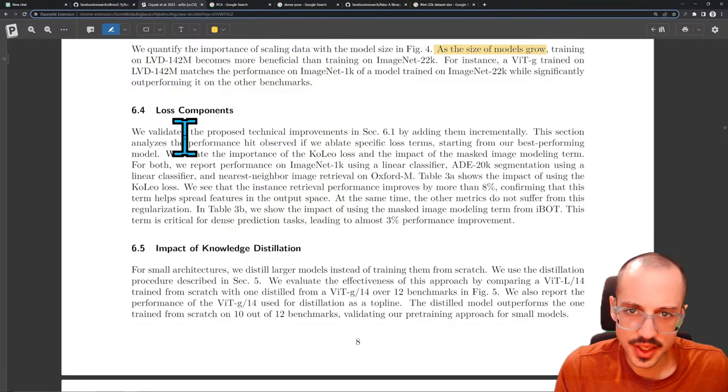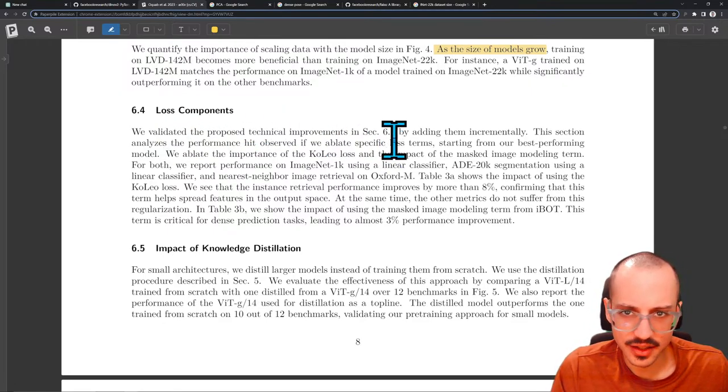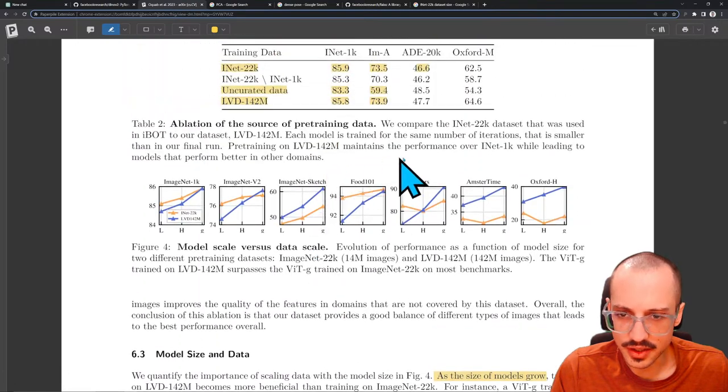We validated the proposed technical improvements by adding them incrementally. This section analyzes the performance hit observed if we ablate specific loss terms, starting from our best performing model. We ablate the importance of the KoLeo loss and the impact of the masked image modeling term. ADE20K, so here are a couple different benchmarks that they're going to use to compare. Table 3a shows the impact of using the KoLeo loss.